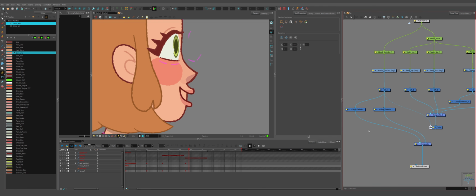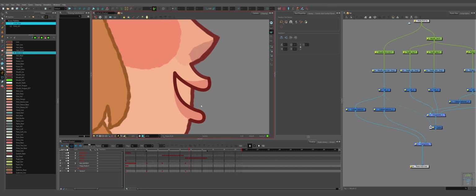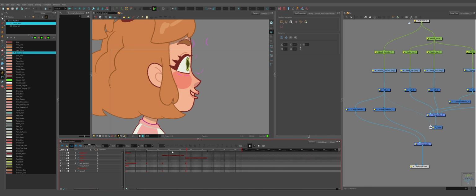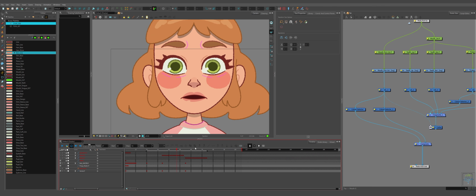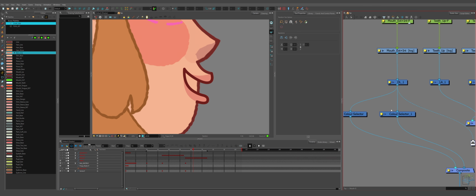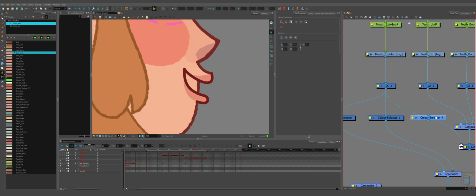If you remember the first time we built the mount, we talked about solving an issue later on. This is that issue. We are going to try and make it so the inside of this profile mount cuts away at the head while the front facing mounts don't cut away. In order to do that, we're going to make another color selector. We're going to plug it in to the overlay, and we're going to apply a new color.